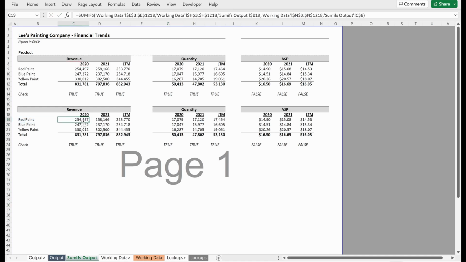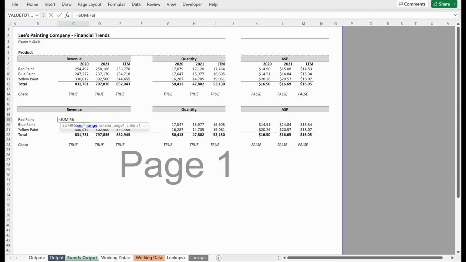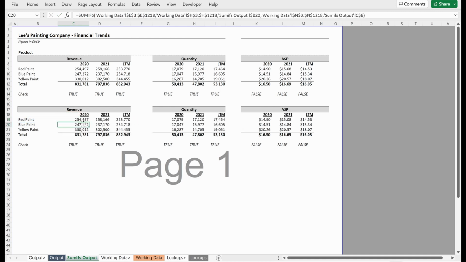I could write it a little bit differently, and I'll write equals SUMIFS on revenue. My first criteria range is my paint color, and then my criteria will be red paint. I'll lock that in column B and leave the row relative. My next criteria range is my year, and I want that to refer to cell C18, lock it in its row, keep the column relative. I can carry that over, I can drag that right, and I can drag that down.